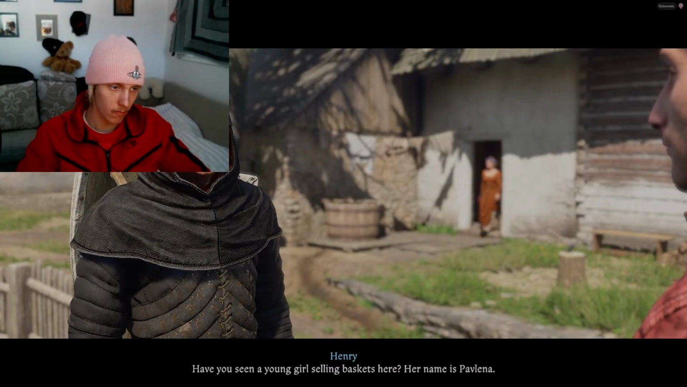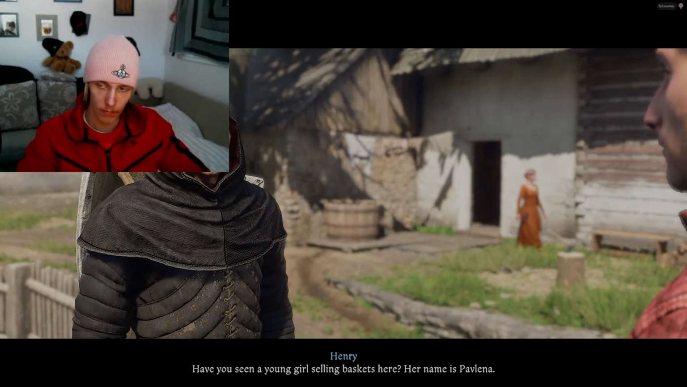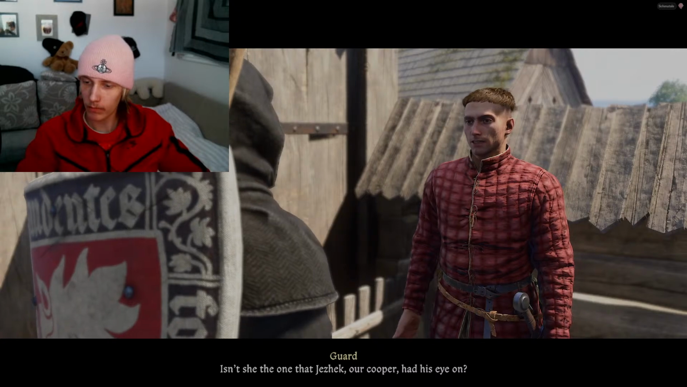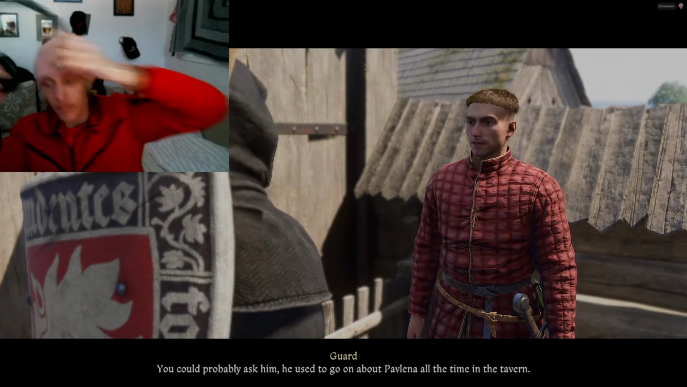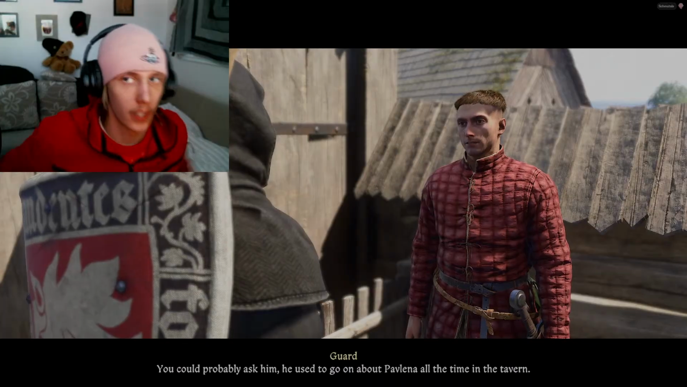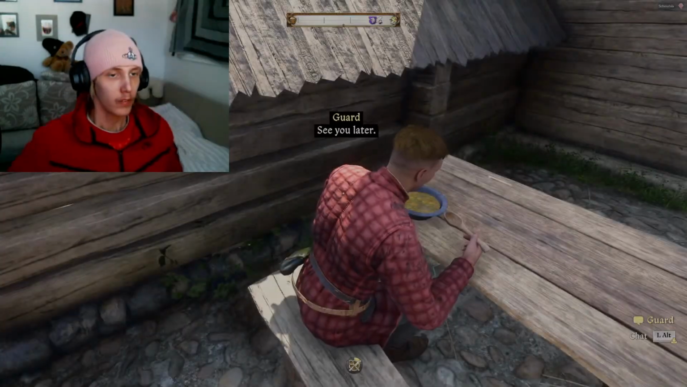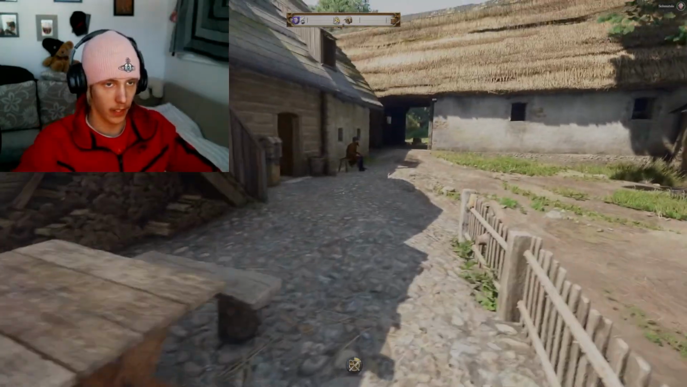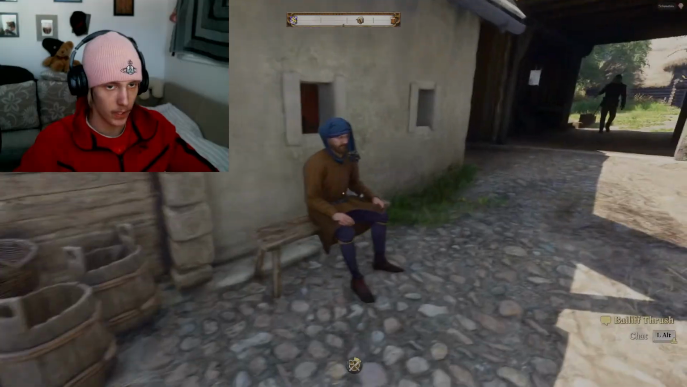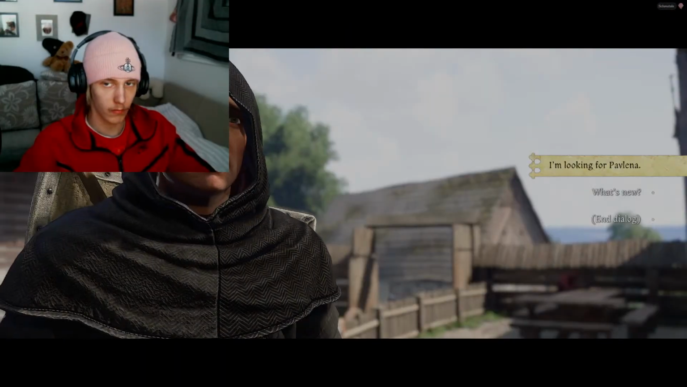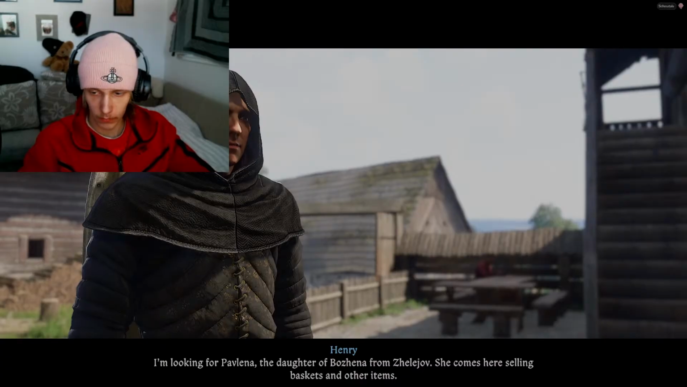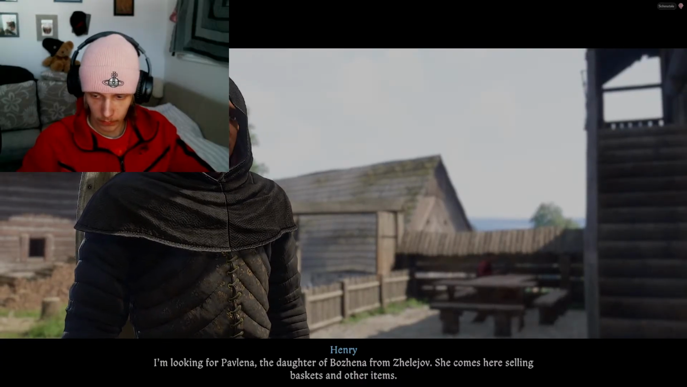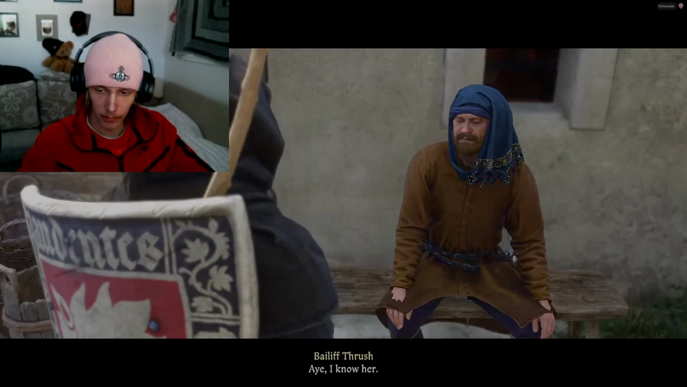Have you seen a young girl selling baskets here? Her name is Pavlena. Isn't she the one that Yezhek, our Cooper, had his eye on? You could probably ask him. He used to go on about Pavlena all the time in the tavern. See you later. I'm looking for Pavlena, the daughter of Božena from Zhaleov. She comes here selling baskets and other items. Aye.